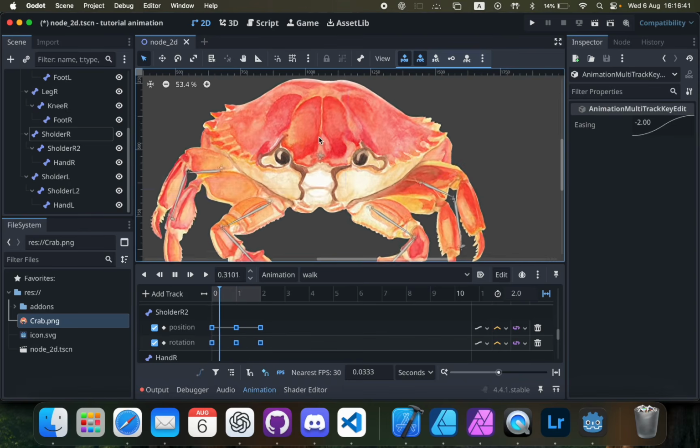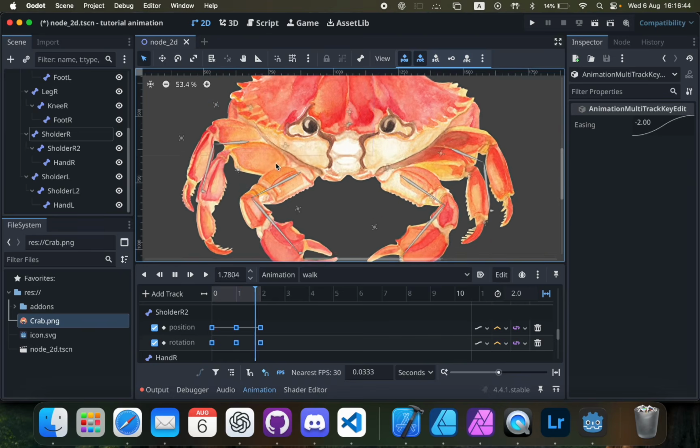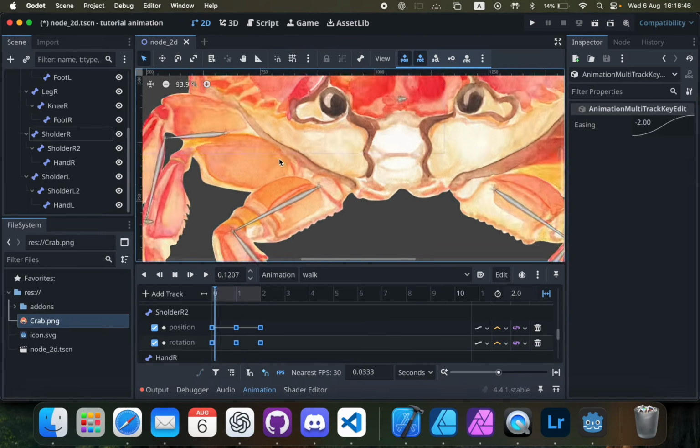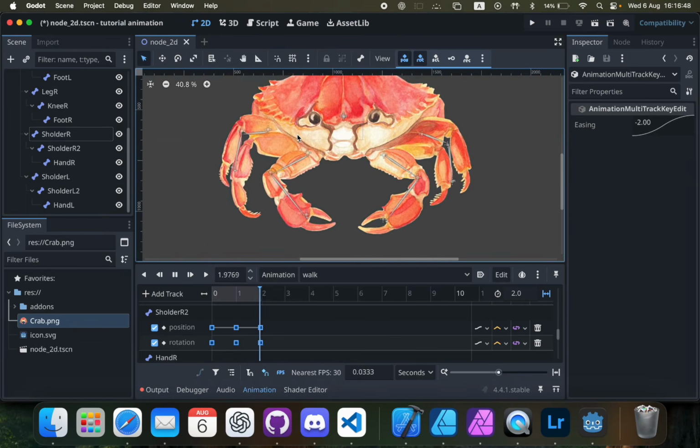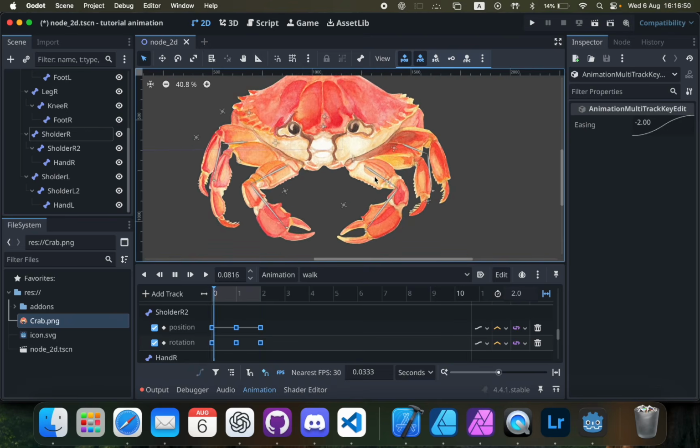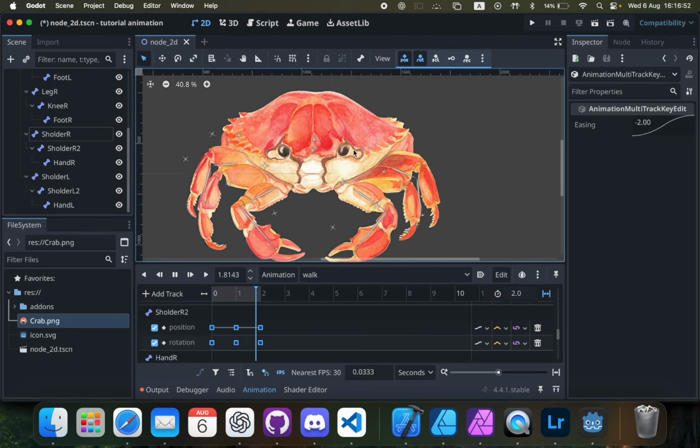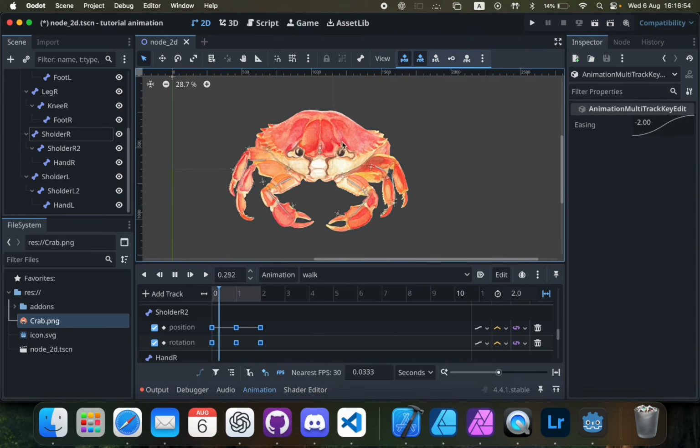So yeah, that's it. There are still some parts that could use some work. So here, for example, this stretches too much. Here, I think I did a good job. Yeah, I think that's it.